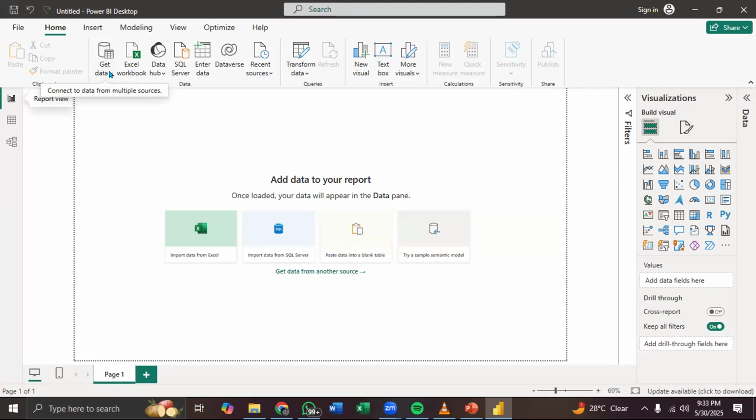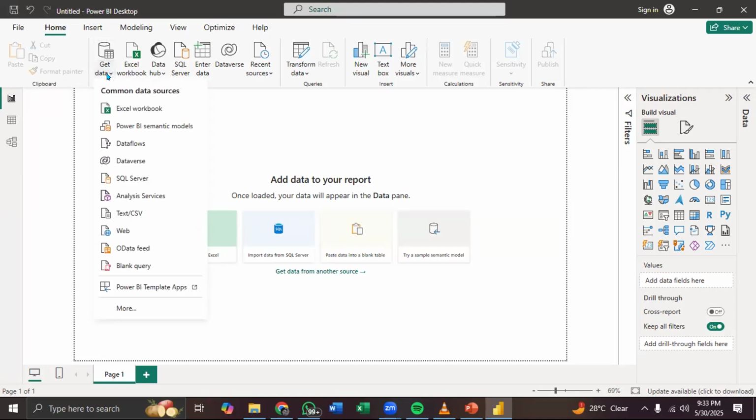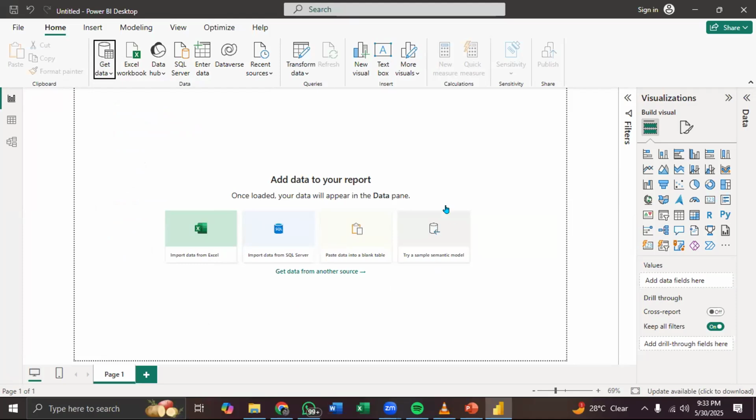Get data. If you click on this get data, you see the different data sources that we have. This is not for everything. This is just the most common ones. So if you click on more, you should see different ones now. Let it come up.